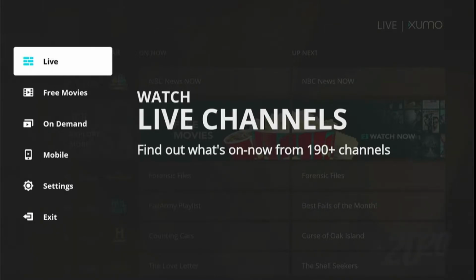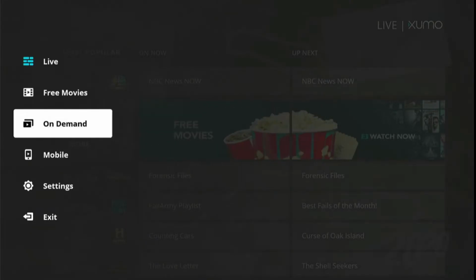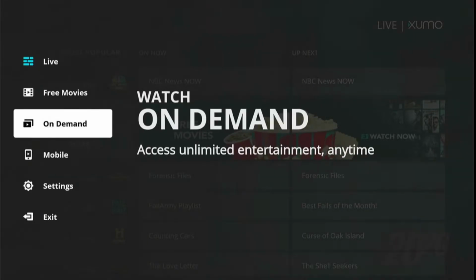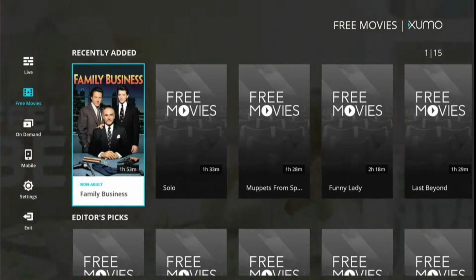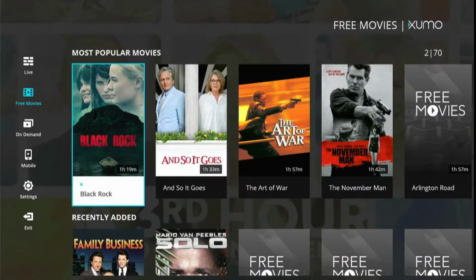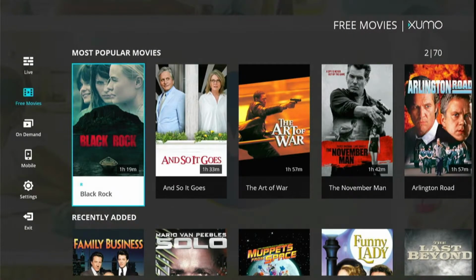The XUMO application is officially available on the Amazon App Store, but it is restricted in several countries, so make sure to use a VPN while downloading or using it. Let's download the app.